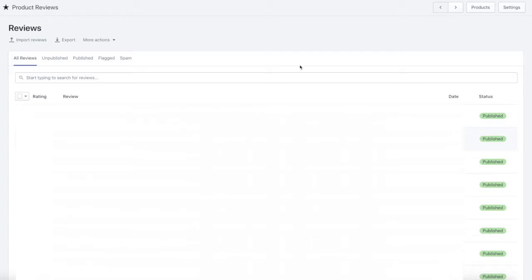And so, just a brief overview of Product Reviews and how it works. This is the dashboard. You have all your reviews here. You can see unpublished reviews, published reviews, flagged, spam. And this is super simple. It's just going to show you everything that people have said on your store. So you can look through them really easily and see what products people are talking about, and what they're not.